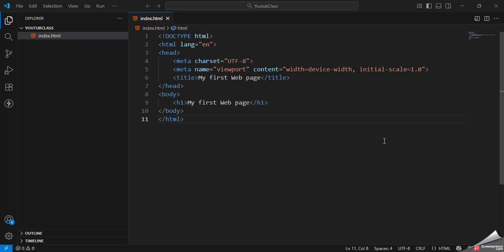All right, so today we're going to look into elements, HTML elements. In fact, everything about HTML involves elements, right? So first of all, what is an element? What is an HTML element?